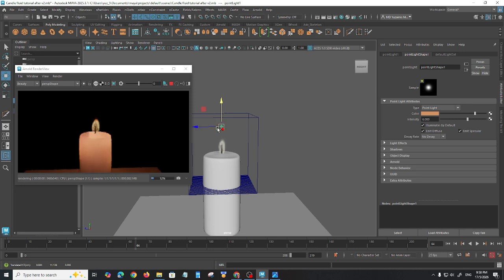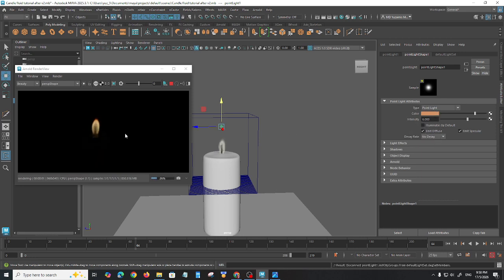This is the candle light that illuminates, because if there is no light, if I turn this off, you just see this. It doesn't really create a strong light, so you need the point light to give the illusion that the light is coming from the candle, the fire candle. So click that.